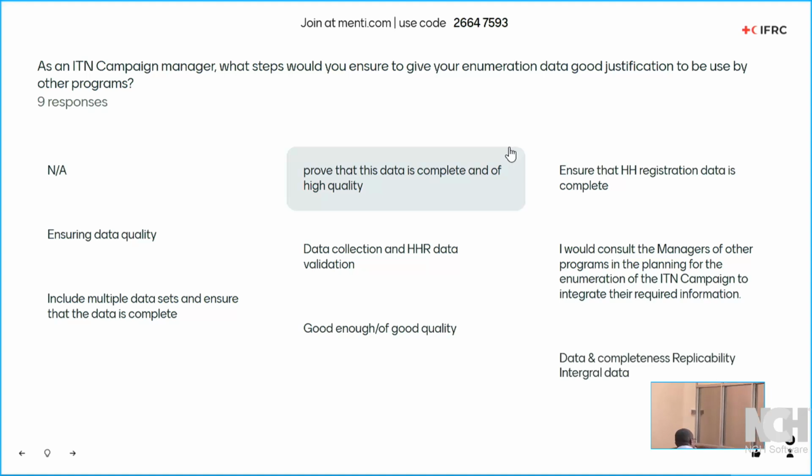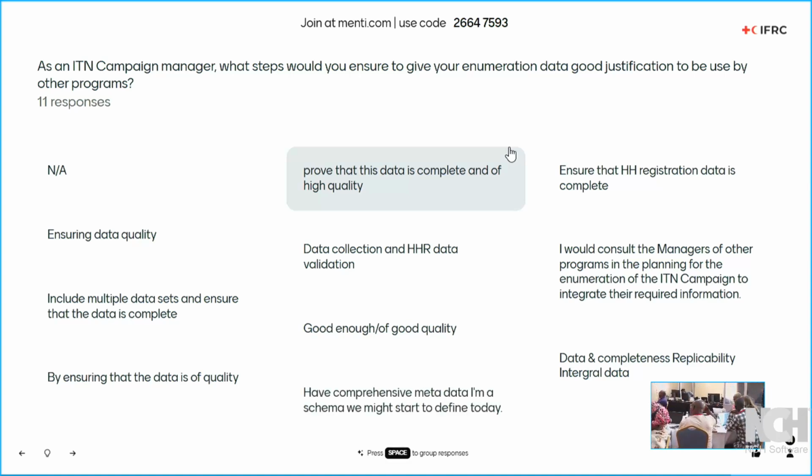How do you think we can prove this? Well, my best guess would be to have the satellite layers, have visualizations with the enumeration data, and, I don't know, somehow check that it matches satellite visualizations. That's just one idea.